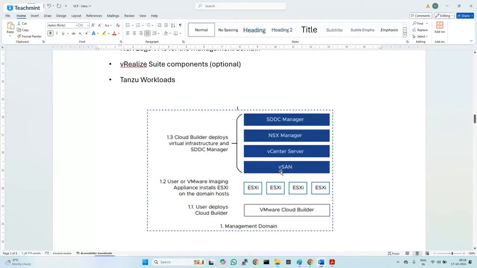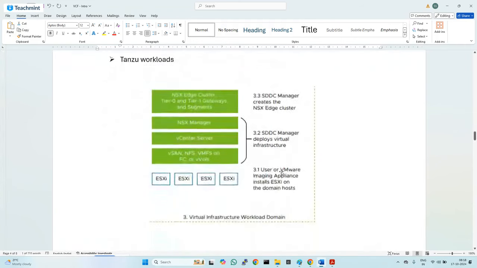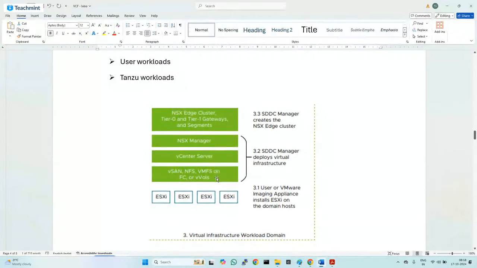Okay, in management domain, it's nothing but a vCenter. It will have VMs only for the management purpose, like VROPS VM, SDDC manager, NSX manager, vCenter VM. No business applications, only management VMs. Okay, it will be there. It's called management domain, and this management stack will manage the workload domains here.